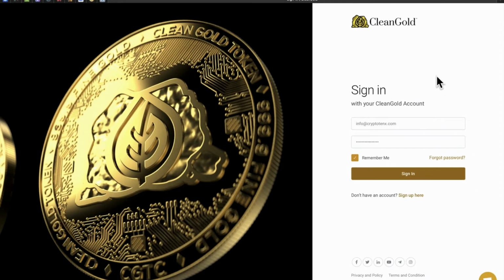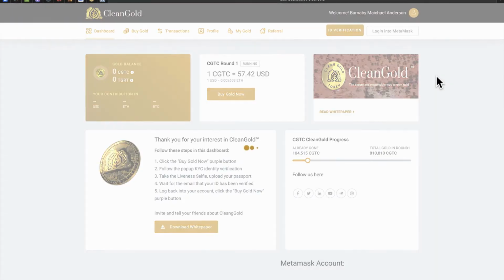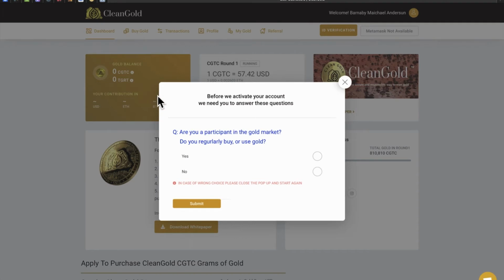That's going to log us in, and I'm going to show you the first couple of steps that you need to follow. When you first log into your account, the very first time, before we activate your account, we need you to answer a couple of questions quickly. There's not very many here. The first one is, are you a participant in the gold market? Meaning, do you regularly buy and use gold? So if you're a user of gold, if you regularly buy it, if you buy it sometimes, then you can click yes. And that's the only question that you have to actually answer there.